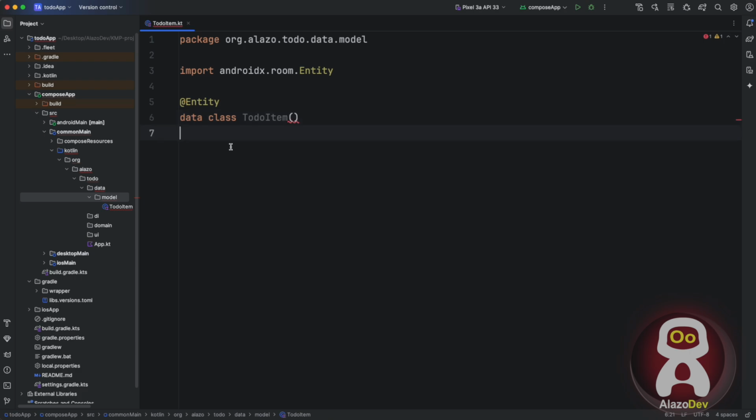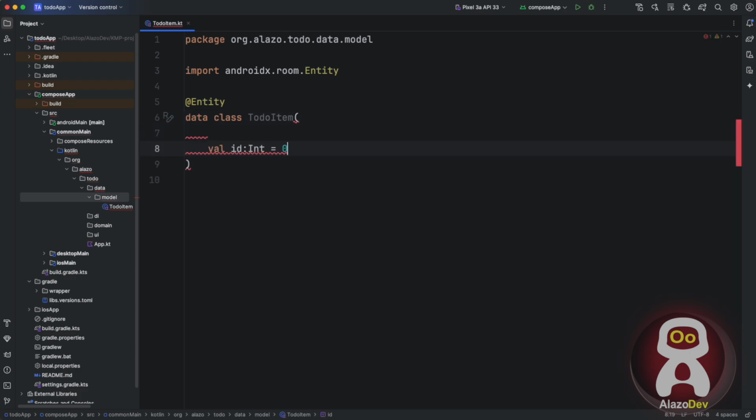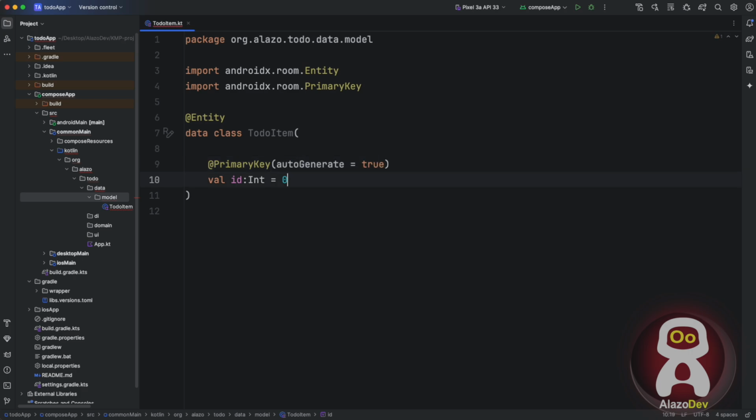The data class will represent a column in the database. We will need to create a primary key for the column. We create an ID variable and set it to be an auto-generated primary key. We create another variable for the to-do title.